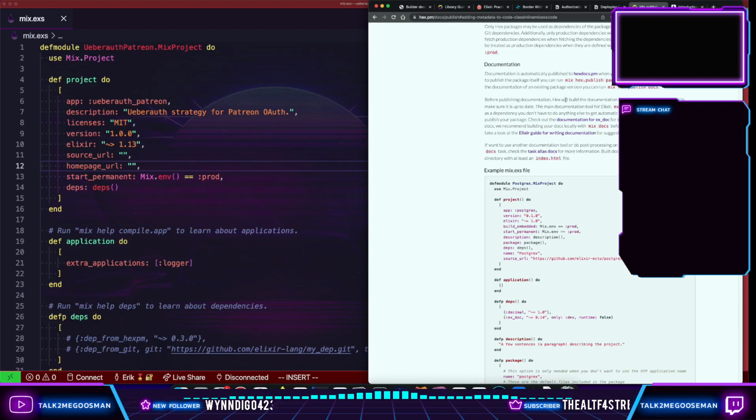Before publishing documentation, Hex will build the documentation by running the mix docs task to make sure it's up to date. The main documentation tool for Elixir is ExDoc, which provides this task, so you don't add it yourself. So if you add it as a dependency, you don't have to do anything else to get automatic documentation builds when you publish your package.